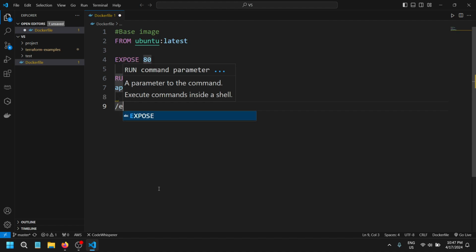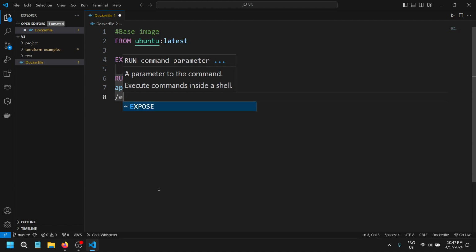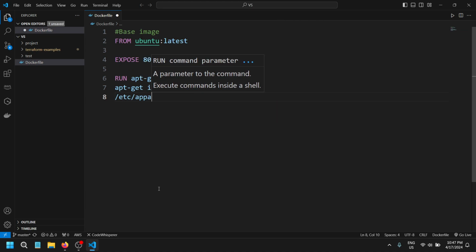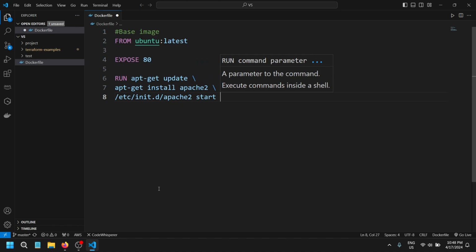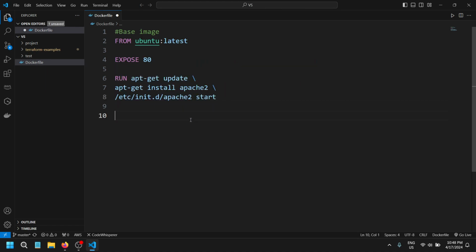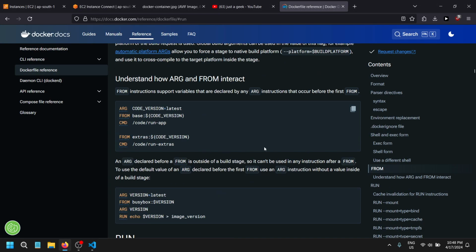For that, we can go to /etc/init.d/apache2 start. Once we do that, the Apache service will start, and we have already exposed the port. So as we expose the port 80 itself, we can do the following.